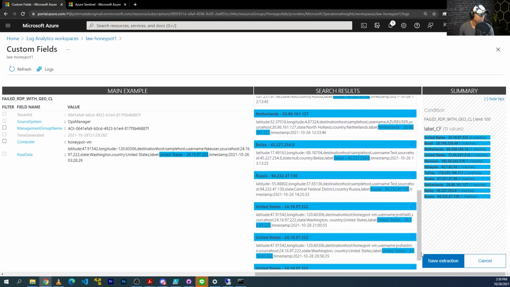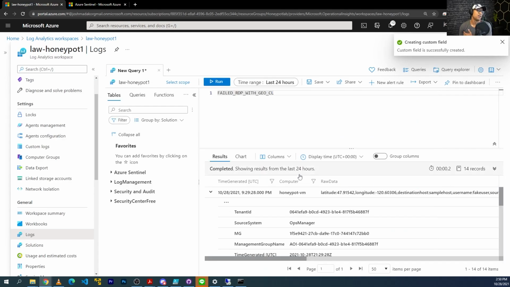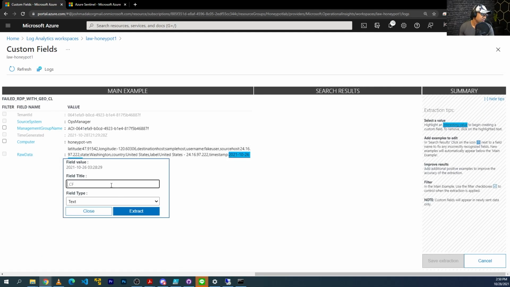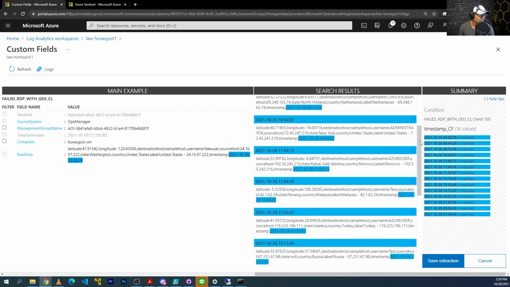The algorithm did a great job this time, actually. So we'll extract this. And then one last one is the timestamp. So we'll do one more extract, and we will extract the timestamp value here. Then we'll just name it timestamp, and this is going to be date time. So extract. And I suspect this one will be fine.